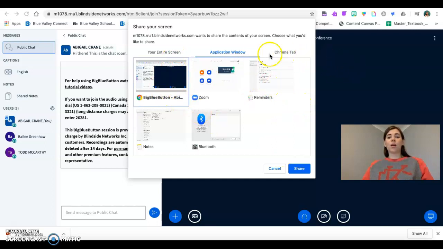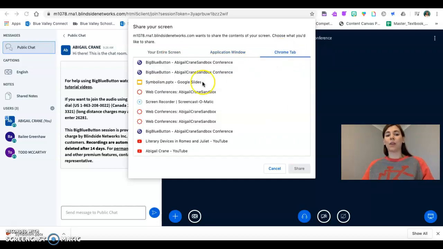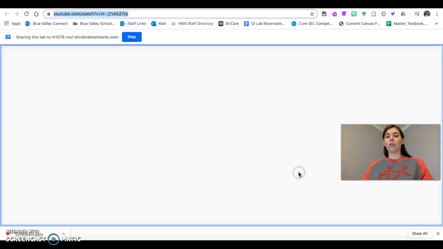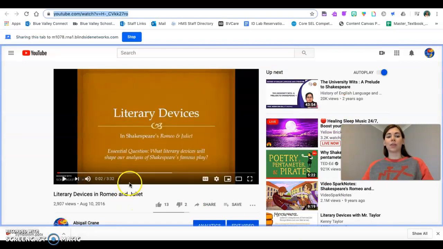my Chrome, but you can also choose specific tabs within Chrome. So let's say I wanted to do that Google Slides, or I wanted to do a YouTube video. I can share my screen, and then when I press play, students should be able to view the video or whatever I'm sharing along with me.